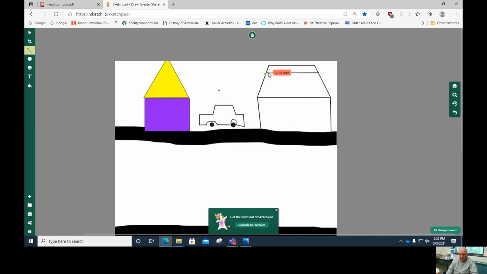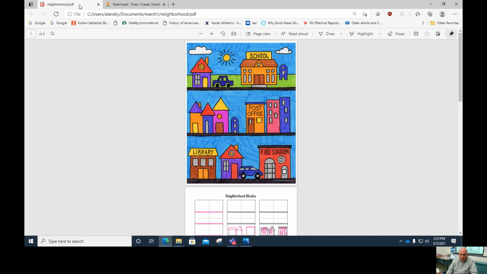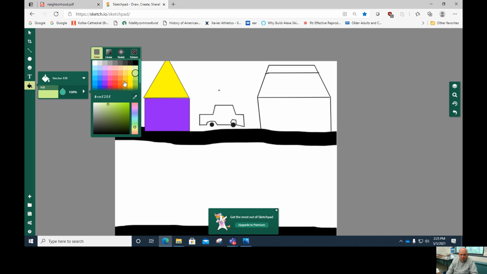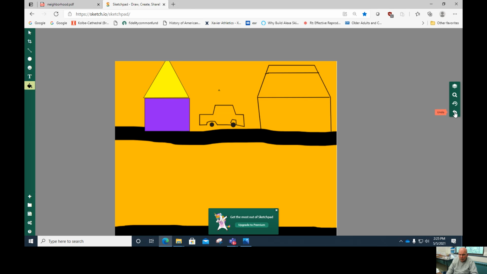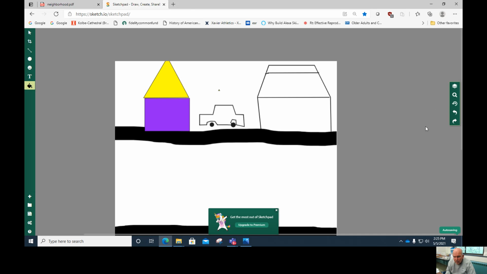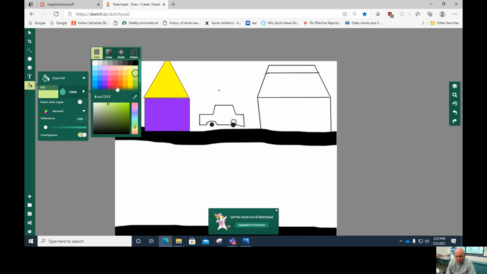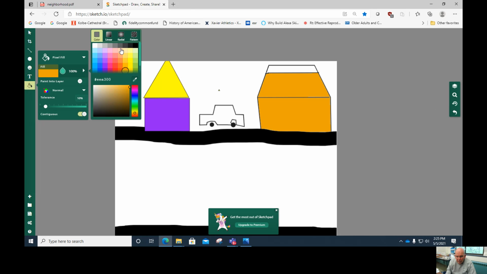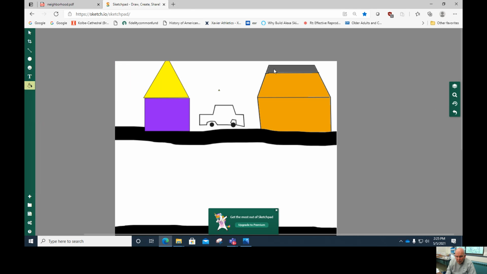So let's see. What color should the school be? Well, what color is it here? Orange. That's fine. So we'll make it orange. We don't want to do that. That means the line must be not working someplace, or it shows vector fill, and I want to use pixel view. Orange. And I'll put this as black for the roof or some kind of gray. And we'll do this for the car. Okay. So there we go.